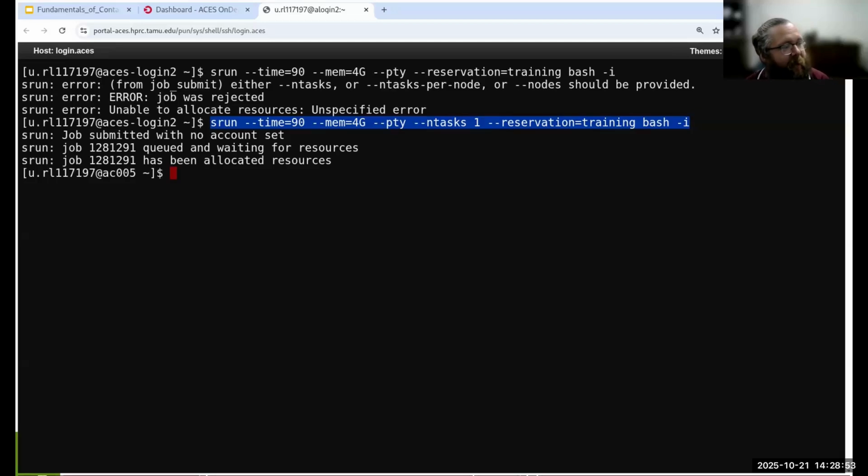Evan says, invalid account or partition combination specified. A question in Zoom chat: what does the memory allocation mean here in srun?